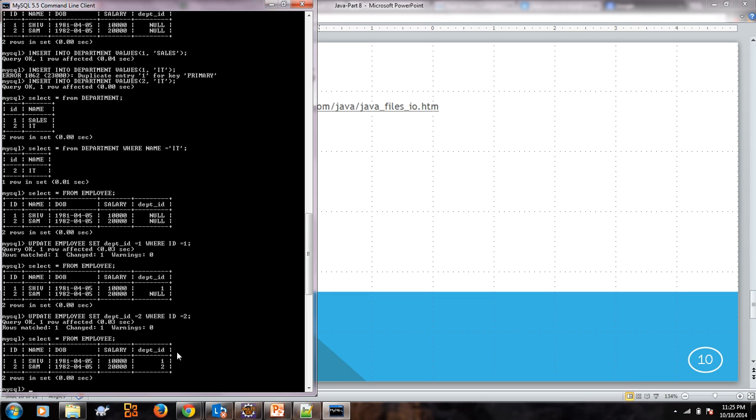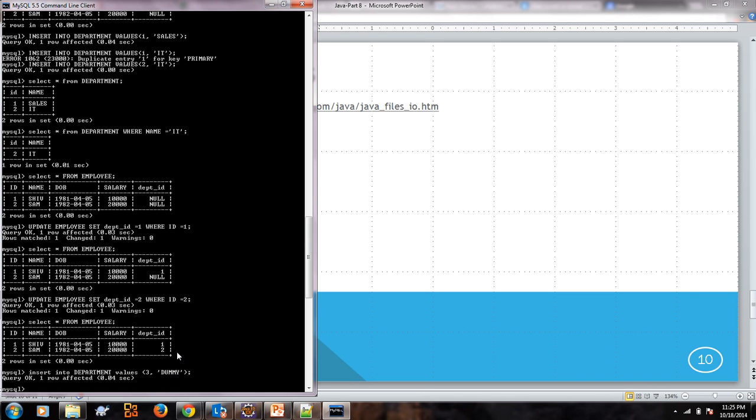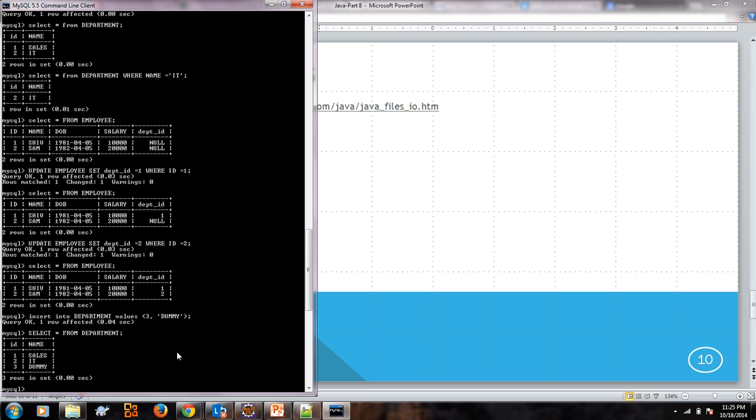So let's create one dummy record in department. So I will say insert into department values, say 3, and department name is dummy. Okay. So this row has been created. If I say select star from department, I can see these 3 records.